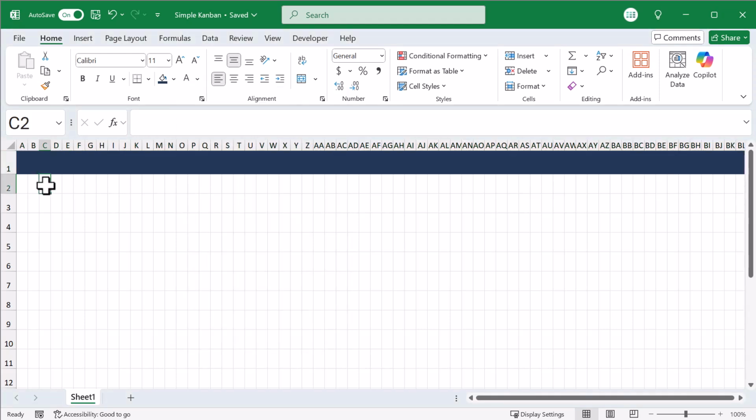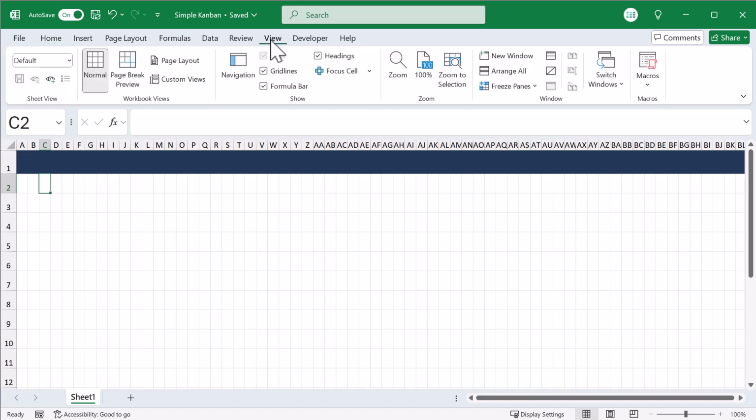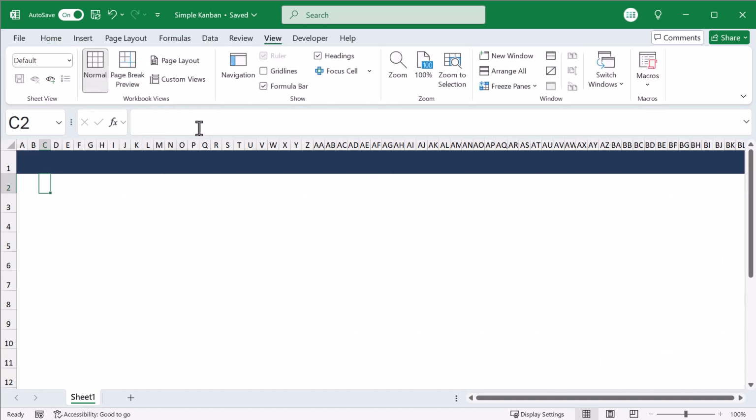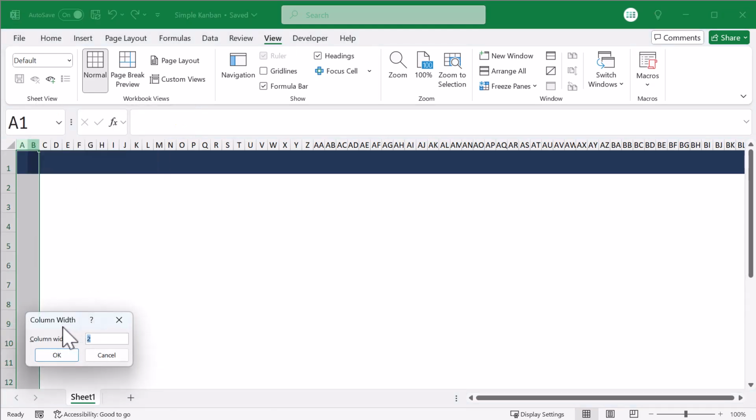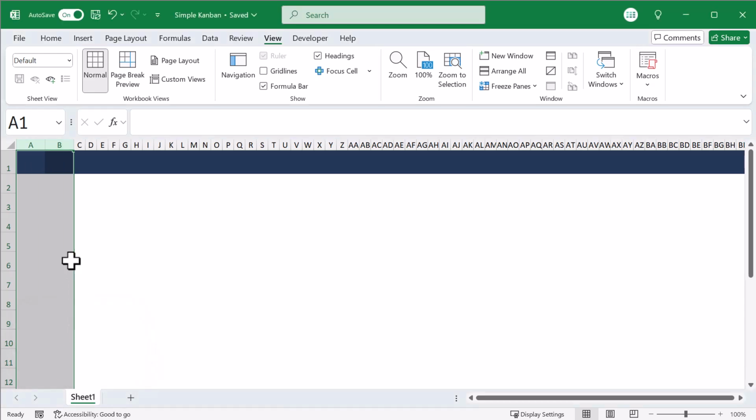Then turn off the grid lines by going to View, uncheck Grid Lines. Finally, select columns A and B, right-click, column width, set the size to 6, click OK.